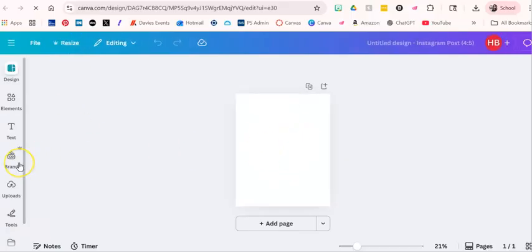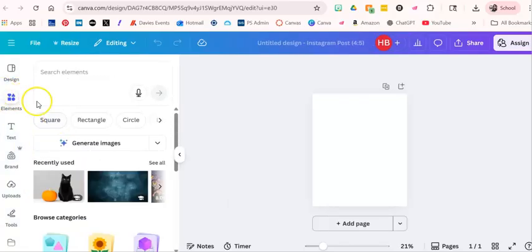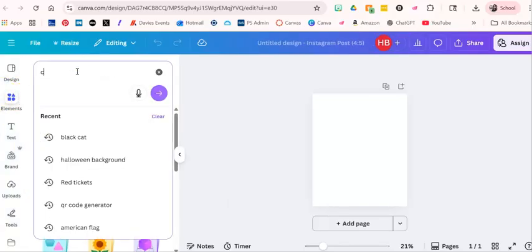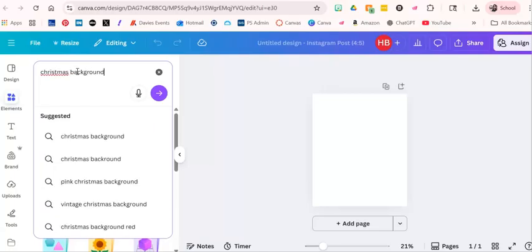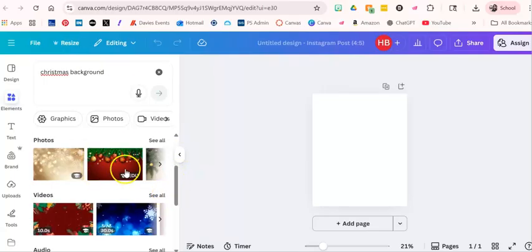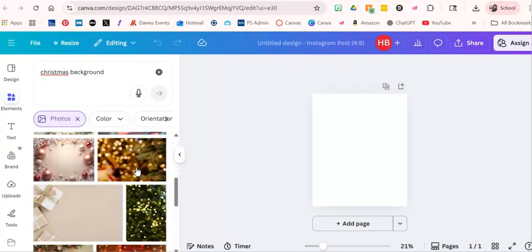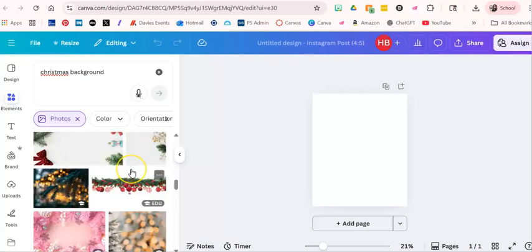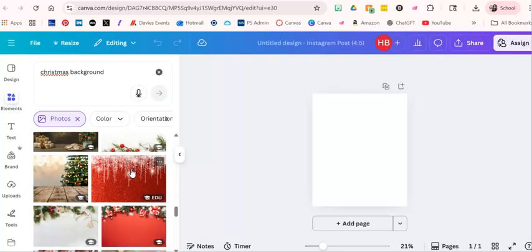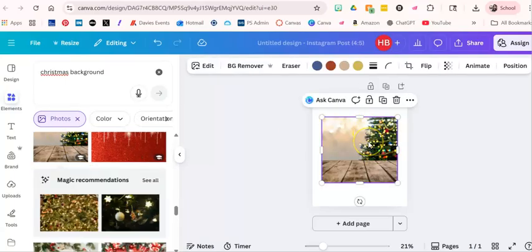So I have this blank background, and I want a Christmas background. So I'm going to go to Elements, and I'm going to type in Christmas background. And I can choose any kind of background that I want. I like to do photos more so than just clip art type of stuff. So I choose a photo and find something Christmassy or wintry, like this one with the Christmas tree.